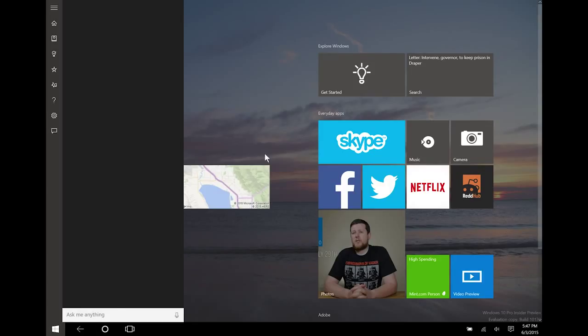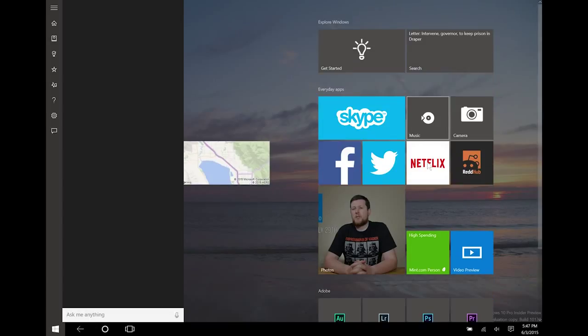for tablets. You can see that right off the bat, it brings up the Cortana menu. You can ask her questions, you can speak to her and tell her your heart's desires. It also gives you all your live tiles in a full screen version, unlike the Start menu in desktop mode.